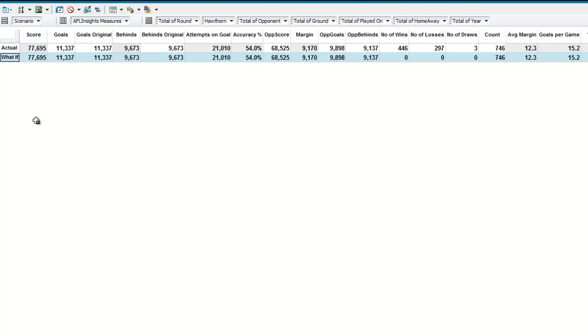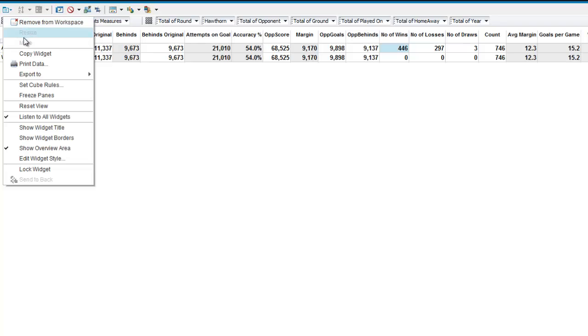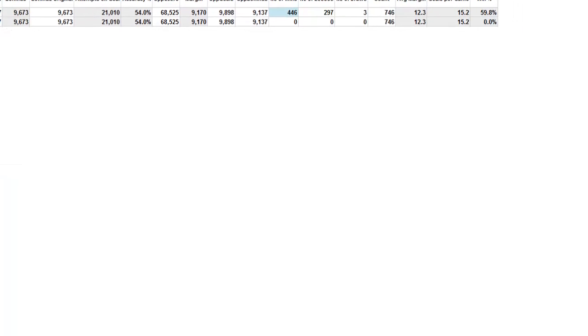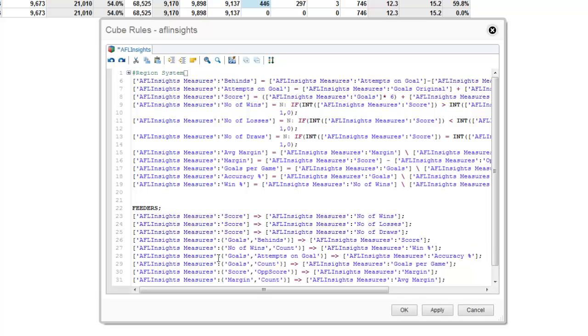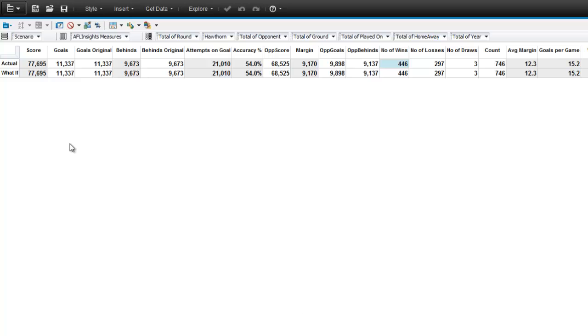You may notice that some of the calculated columns are showing as zeros. We need to refresh the calculations. To do this, we need to click on the Widget Actions button and go to the option called Set Cube Rules. All we do here is simply find an empty row, hit Enter and click on OK. This will refresh the calculations, and as you can see, the calculations on the what if scenario are now correct.